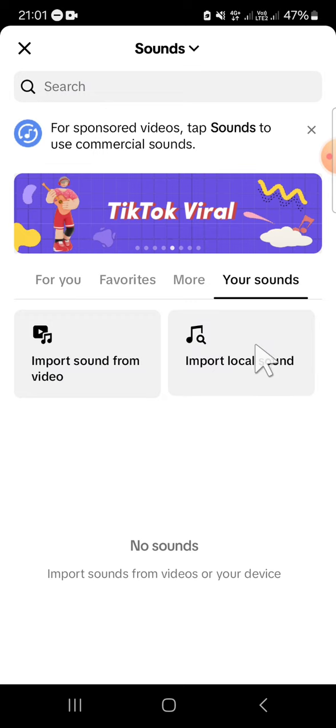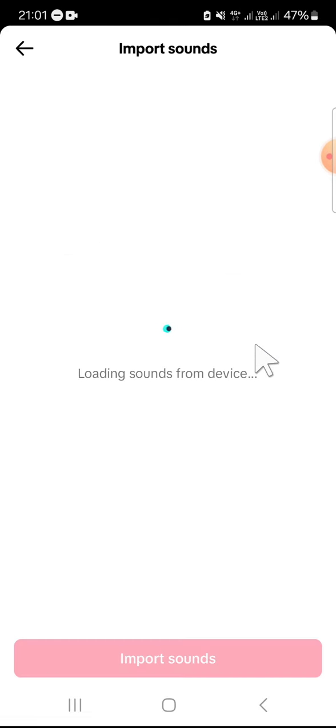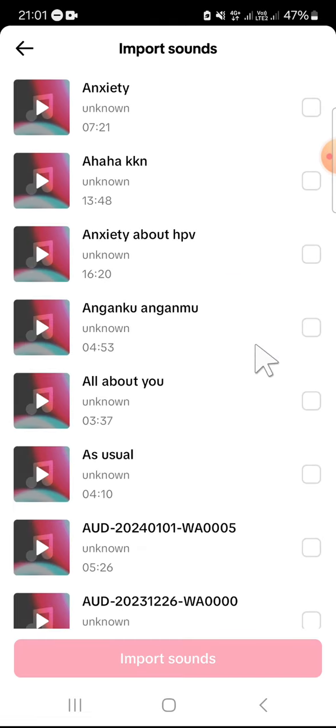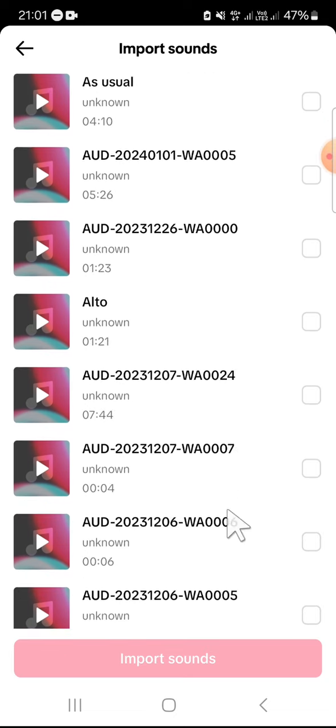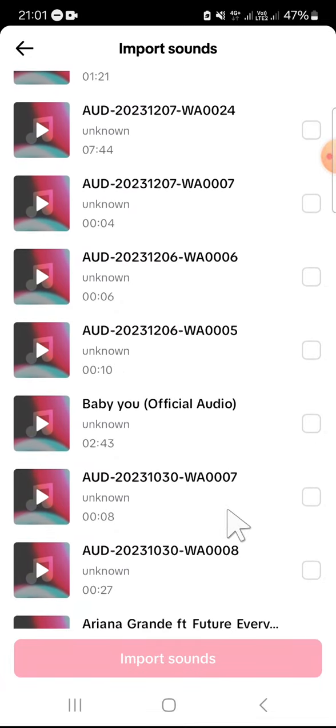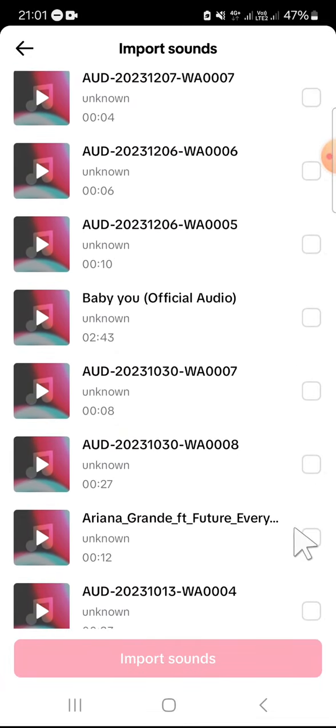And I'm gonna go with this one. We can click on it. Then here you can import sounds from your device. You can import more than one sound. And for me, I'm gonna go with this sound, for example. We can click on it.